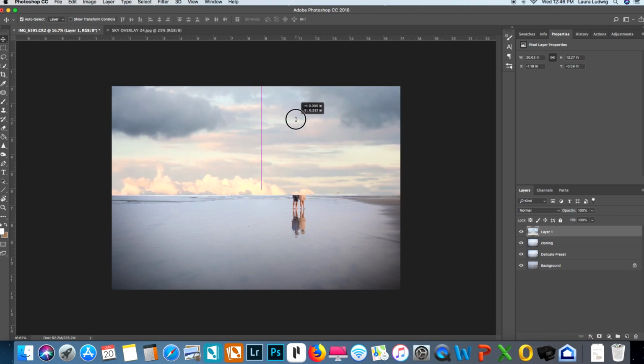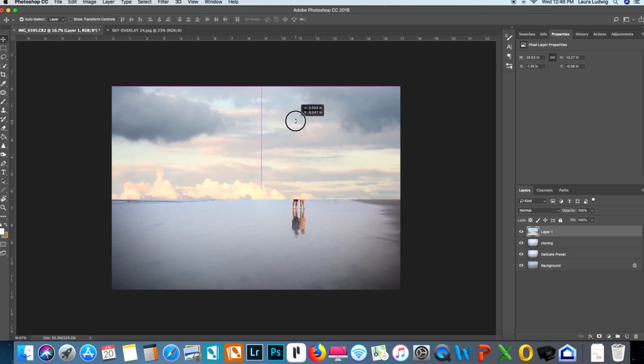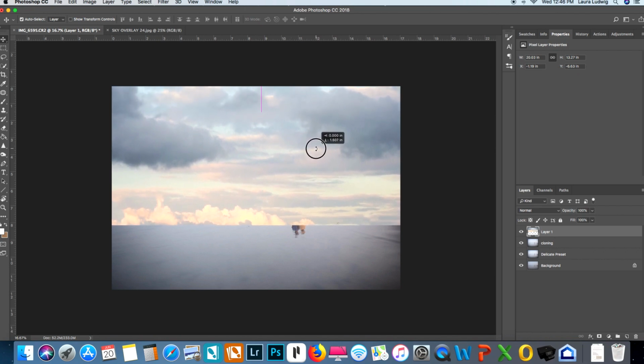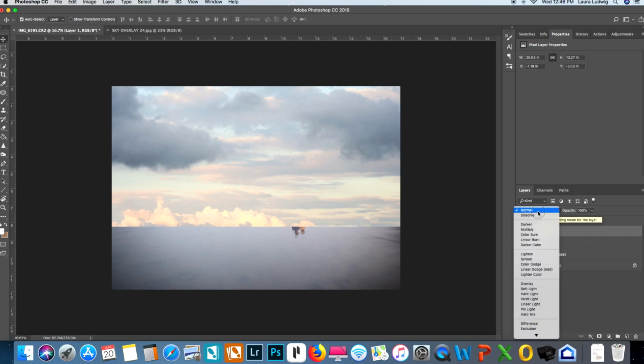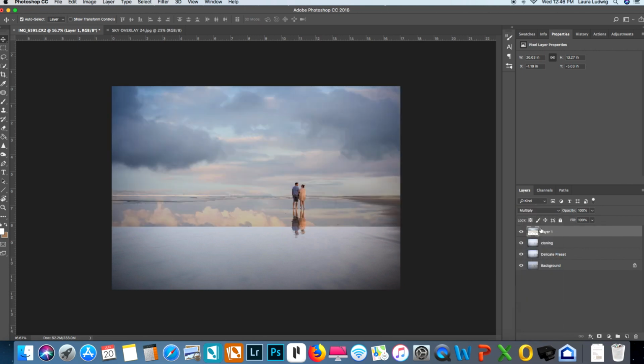Normally, if you wanted it just at the horizon line, you'd leave it here, but I don't want any of these clouds, so I'm going to move it down because I want just from this half up, okay? So the next thing that I want to do is come over to my blend mode, and I'm going to go from normal to multiply. I do this for every single sky overlay that I create.